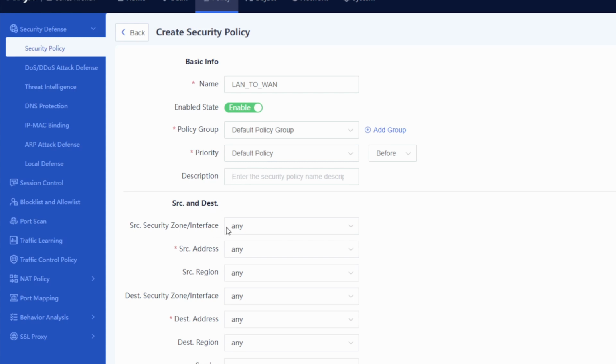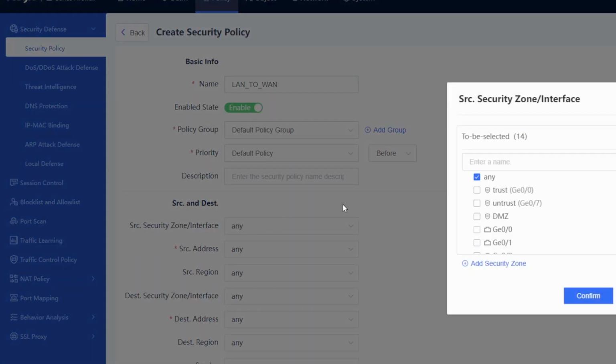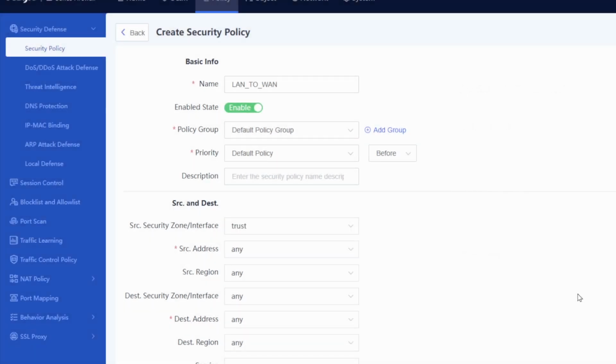And then most important, seeing as we want to get rid of the any rules, we set the security zone. In this case, we're going to choose the trust zone, the GE0/0. This is my LAN interface on a network, so I'm going to say confirm.